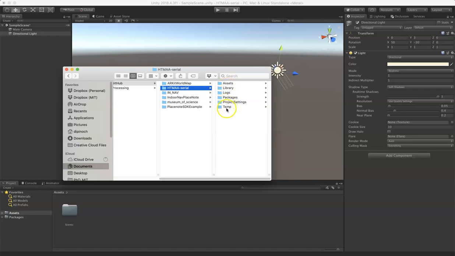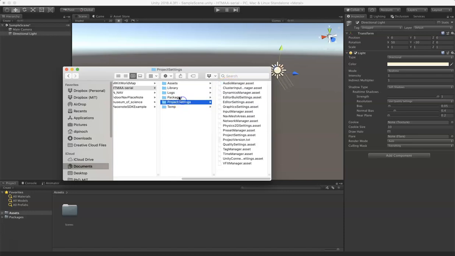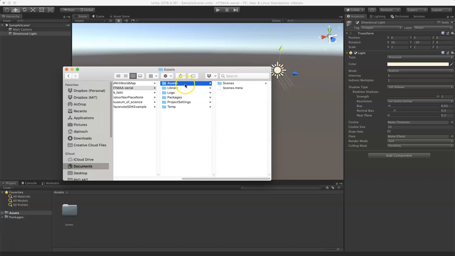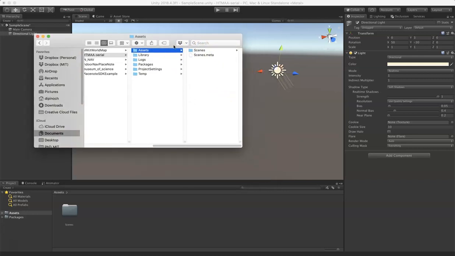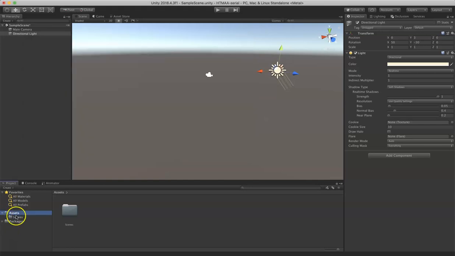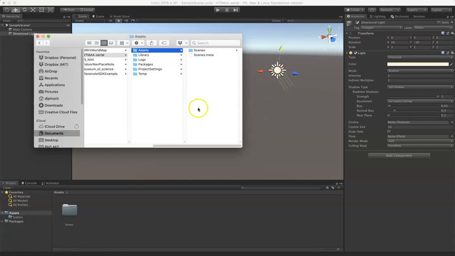So basically you have folders: temp, project settings, packages, logs, library, and the most important for us, the one that you should care about, is this one called assets. Here you will put all the things that you want to use in your project. You have another folder here called packages, and I will show you in another video, or later in this video, because it helps you add functionalities to Unity.